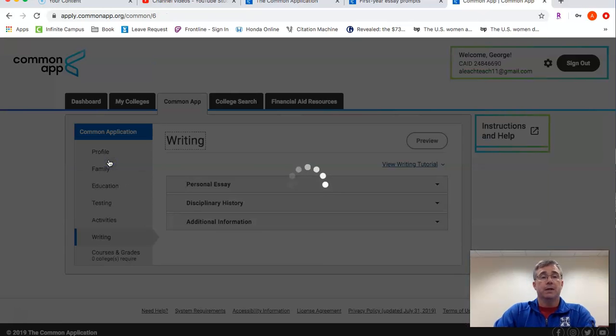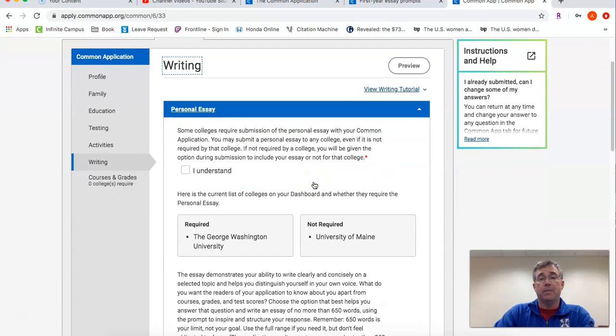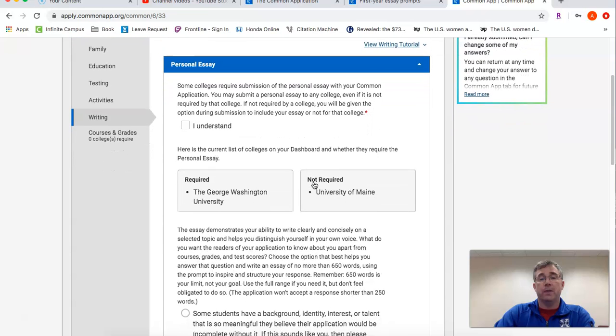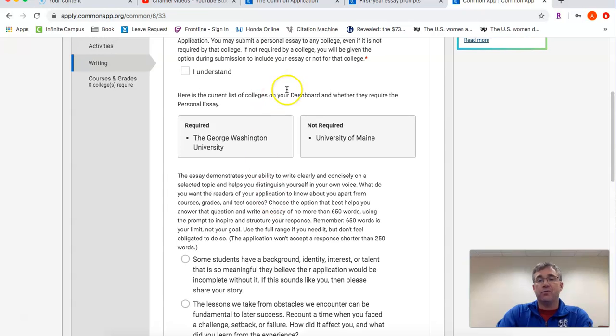The last section in your profile is the writing section, and in this you are asked to write a Common App essay. And it'll tell you here all the schools that are in your dashboard, the ones that you've picked out so far. You can see here that the George Washington University does require the Common App essay. The University of Maine does not. And that changes from year to year, but that's one of the nice features of the Common App, is they will tell you these things.